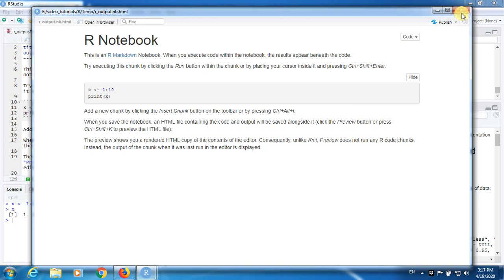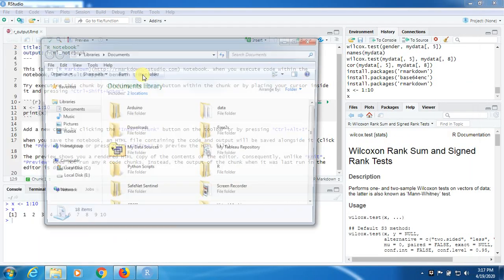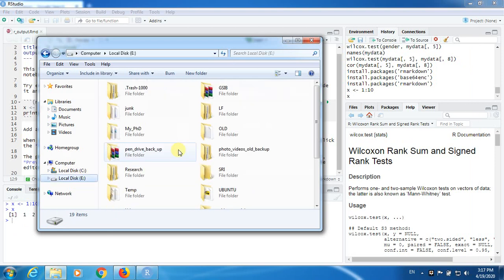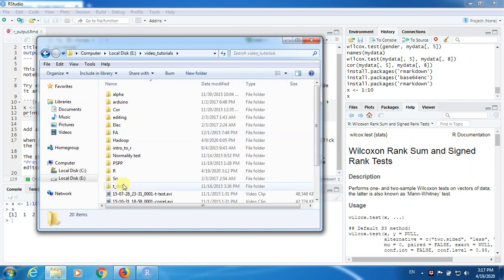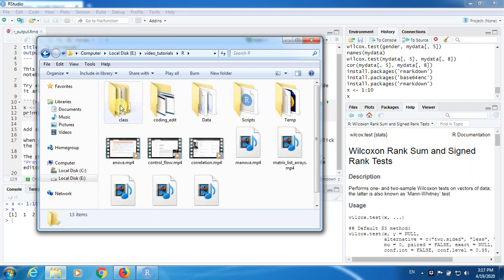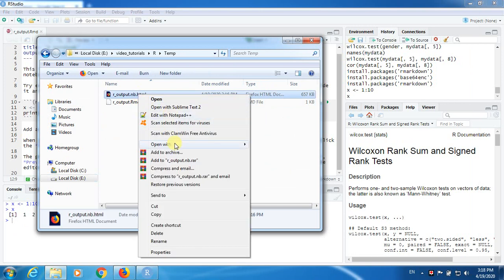Now let us go back to our folder. I think I saved this in some folder. Now let's go back to the folder and see what is there. Video tutorials or temporary. Yes, you see there are 2 files here. routput.rmd is the application file. Now you have an additional file called HTML. Let's open this and see what is inside this file.